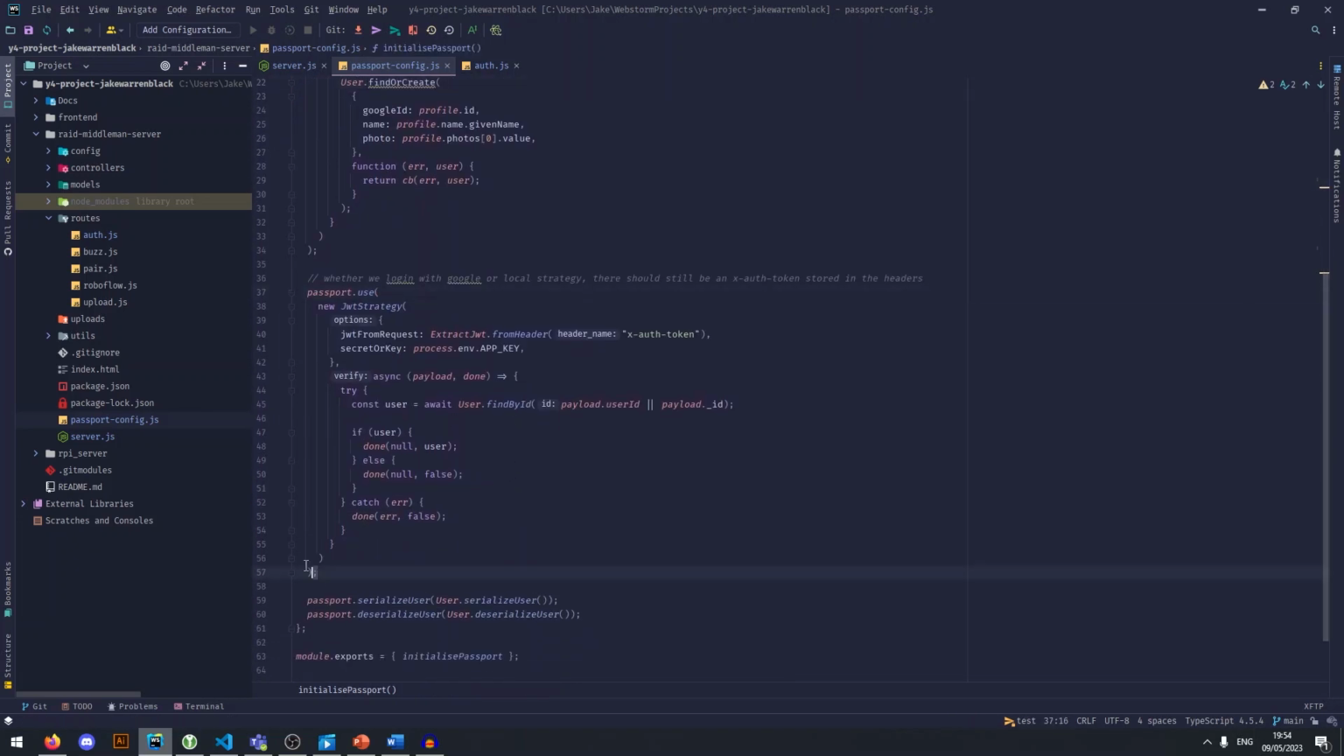The final strategy is JWT. I use this for extracting tokens received as part of the request from the client. The tokens are JSON web tokens with user data encoded into them, and the JWT strategy decodes that data and uses it to determine whether the user exists or not.